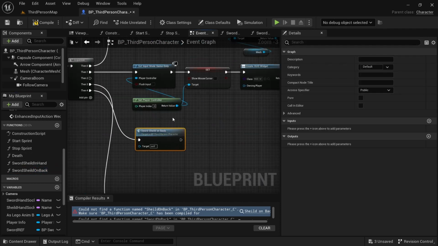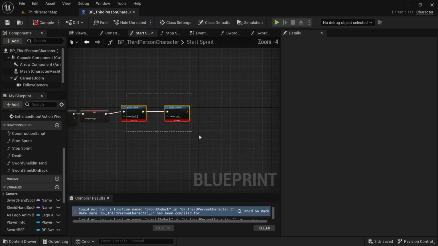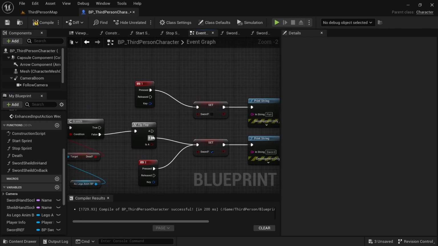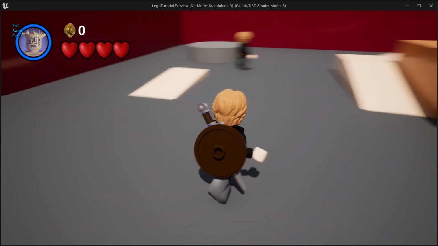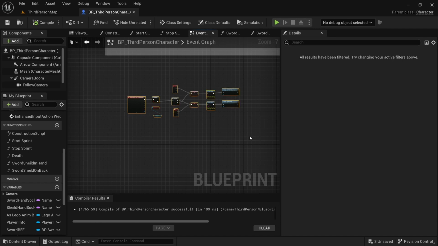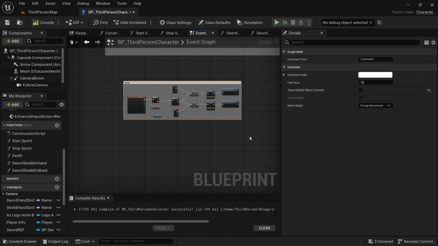And then we'll just drag that in, compile, click on the next one, and just do the same thing. And then we just want to switch these around, and then compile, play. And then you can see when we scroll that it switches between. And then we can highlight everything, C for comment, and we just want to call this weapon switch.